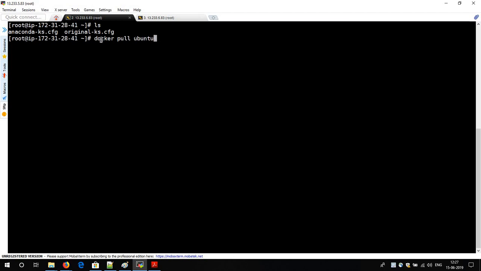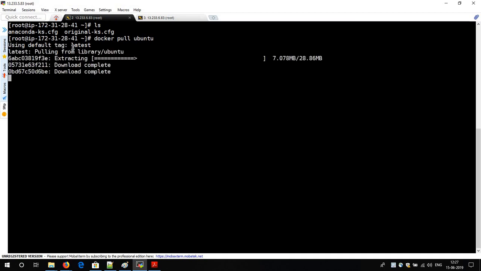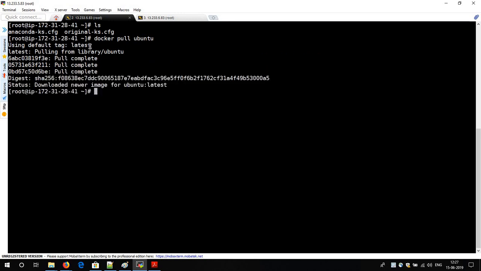So I am just pulling the Ubuntu image. Run it, and see what happens. The first message you got, using default tag latest, means it is pulling the latest image of Ubuntu. The second message you got, pulling from the library of Ubuntu. So see, they have given these three things and the pull is complete.